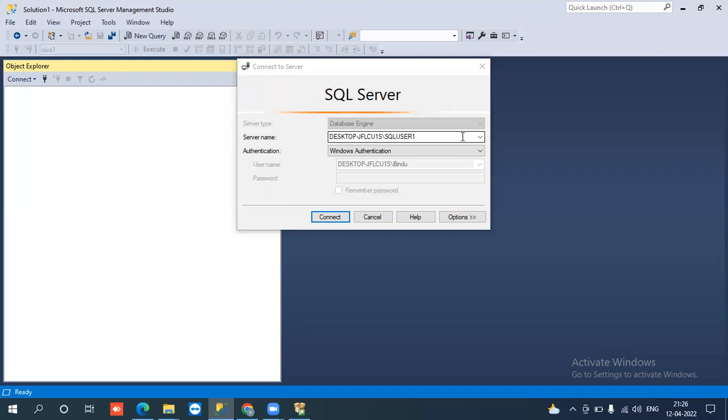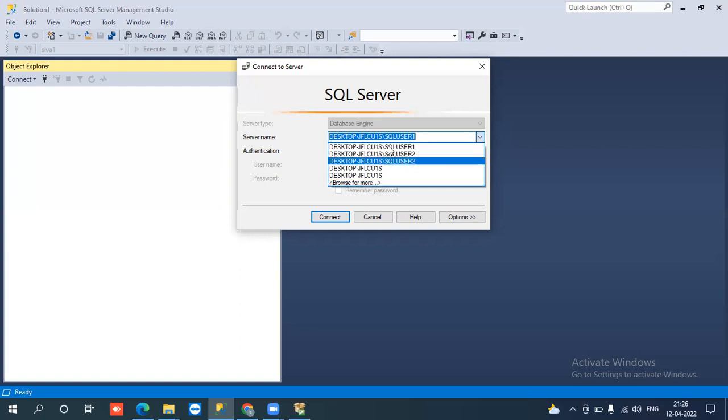Okay. So I have 3 instances. If you click the drop-down list, you may see different kinds of instances which you installed. Maybe you are connecting for the first time, and you can't see all these options. You can see Browse for more. Just click Browse for more.